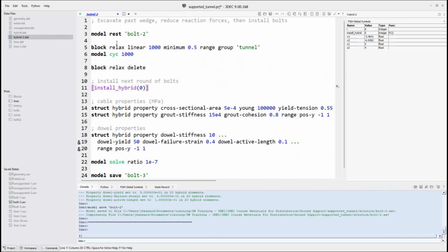We can simulate a more gradual excavation by, instead of deleting all the blocks in one shot, gradually reducing the effect of those blocks. And we do this with this block relax command. You've probably seen this before, depending on what order you've been doing these tutorials in. The way this block relax command works is it actually excavates the blocks, works out the reaction forces required to prevent movement of the blocks outside of the tunnel. Those reaction forces are applied to the surface of the tunnel and then gradually reduced. Okay? So you say block relax, and then you specify how you want those reaction forces to be reduced. And I'm going to say I want them to be reduced in a linear manner over 1,000 steps.